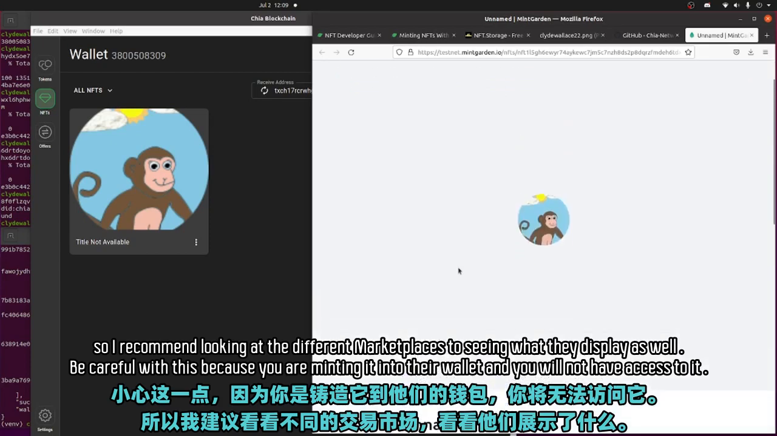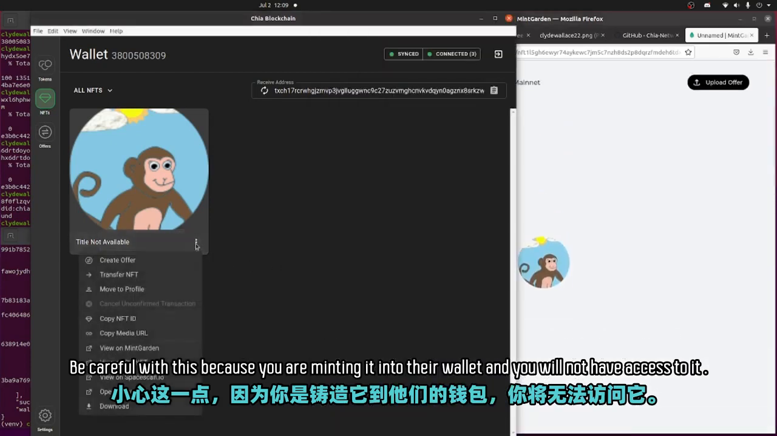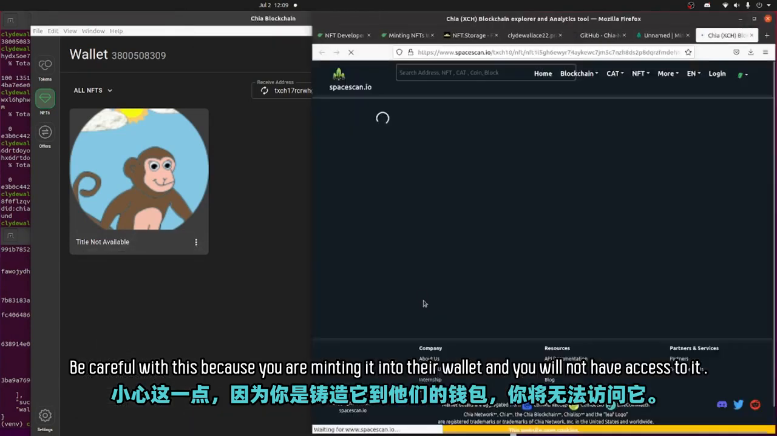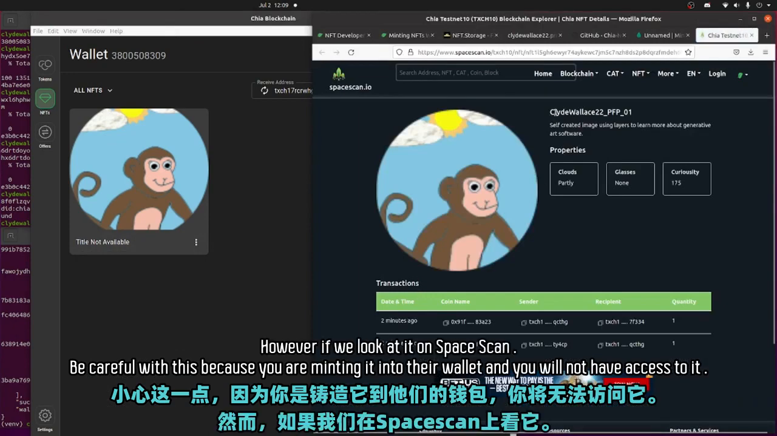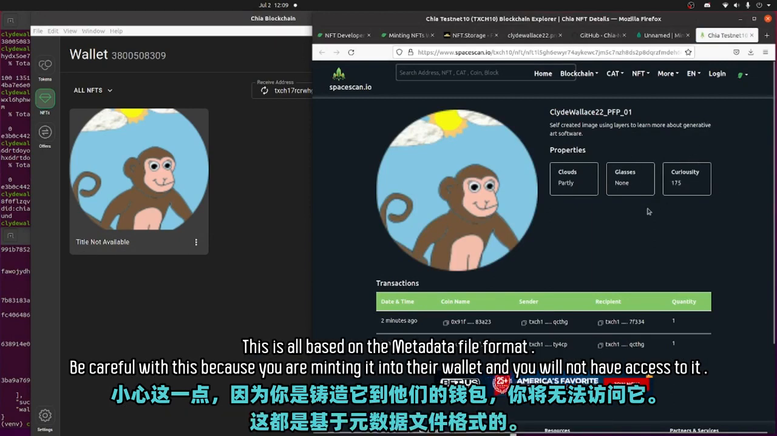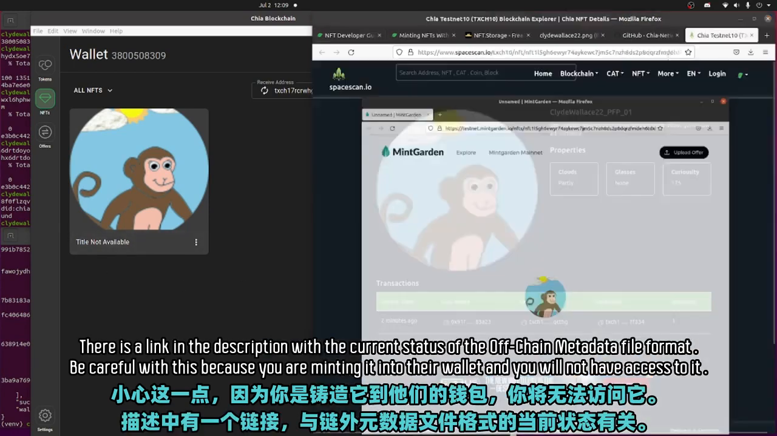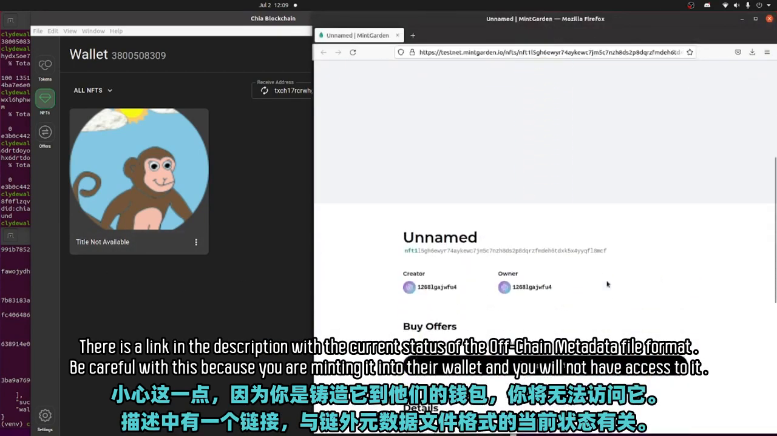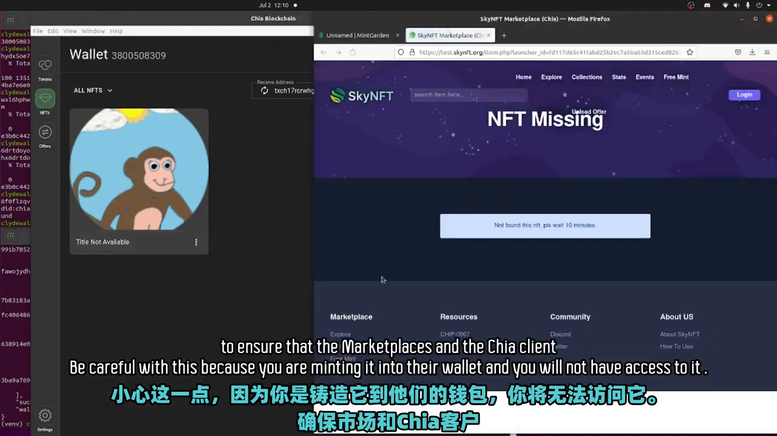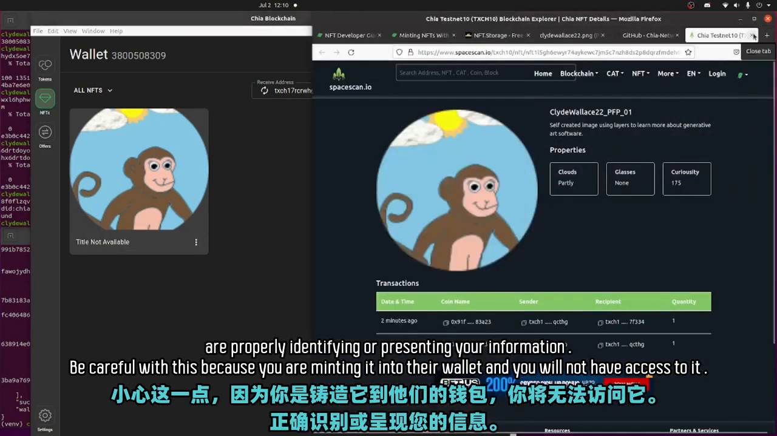In the Chia client, it might not necessarily show all of the data properly, so I recommend looking at the different marketplaces to see what they display as well. Mint Garden is not displaying the title or other metadata information. However, if we look at it on SpaceScan, it has properly identified the title as well as different properties. This is all based on the metadata file format. There is a link in the description with the current status of the off-chain metadata file format. So take a look at that document for how to format your metadata to ensure that the marketplaces and the Chia client are properly identifying or presenting your information.